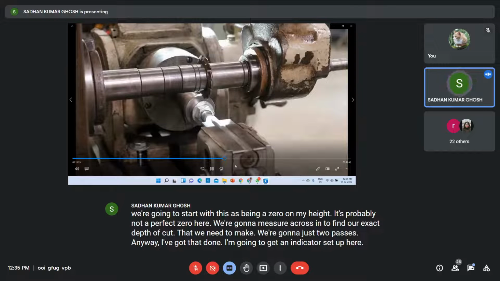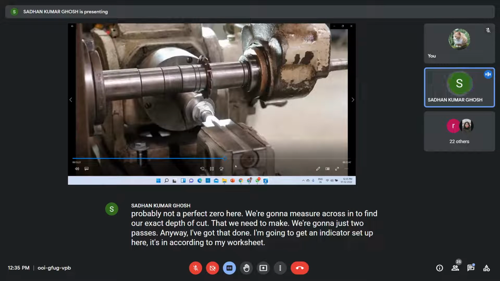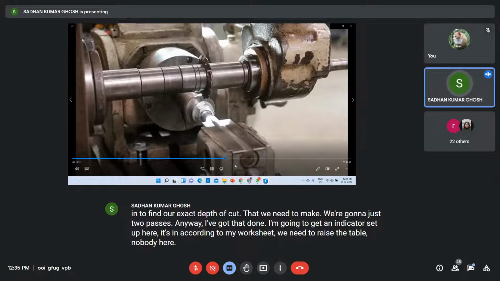And according to my worksheet, we need to raise the table up. What was it here? Let me look on my worksheet. We're going to move the table up 100,000 in the first pass.